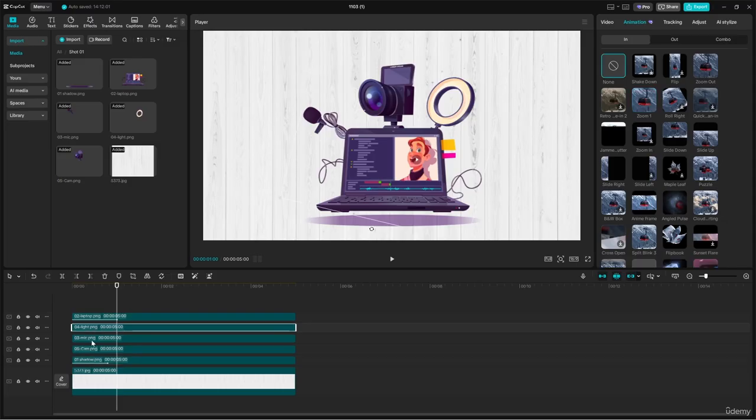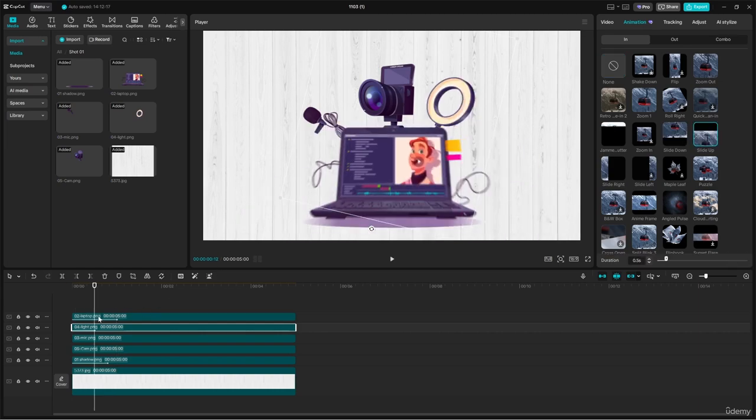For the remaining layers, light, mic, and camera, choose the slide up animation. Set each to 1 second.